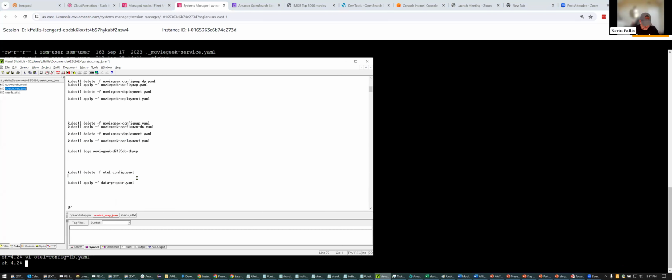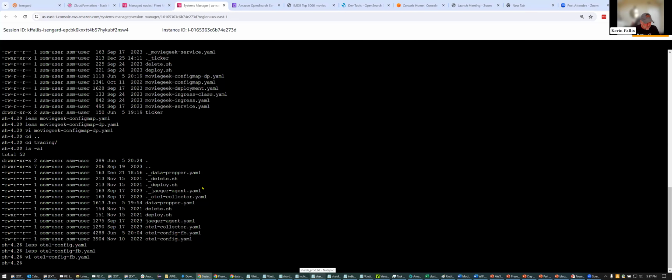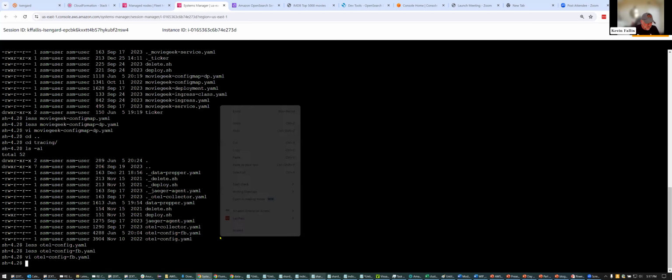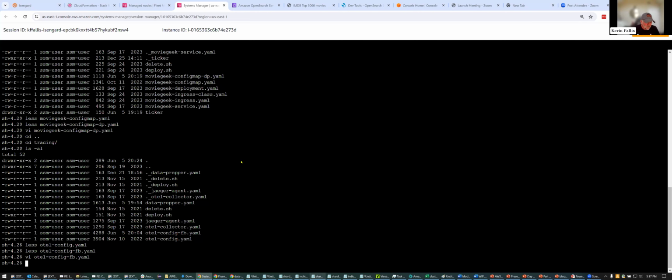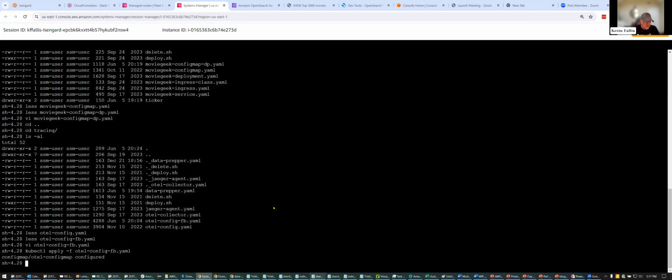Now, I already applied it. Technically, if you were coming from the old one to the new one, I would have deleted the old OTel config and replaced it with my OTel config FB. But I already did it a little bit earlier to speed things up, because I know that I can be pressed on time here. And then all you really need to do to reload that, since nothing else is changing, is to use the command to apply the configuration.